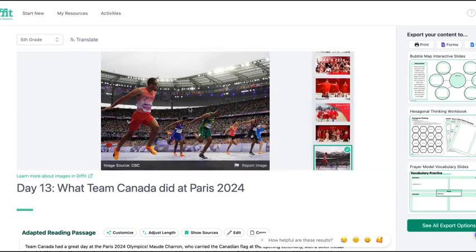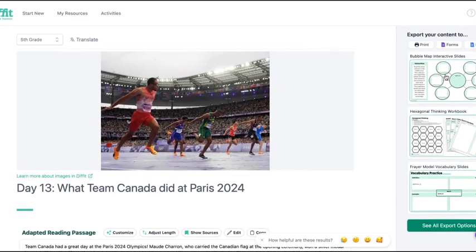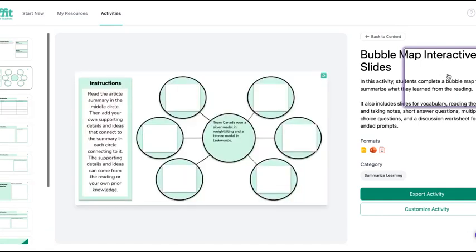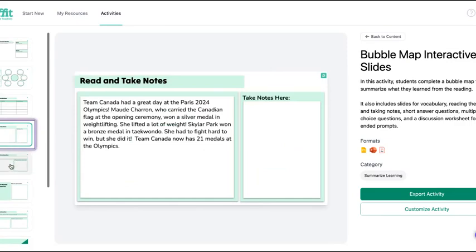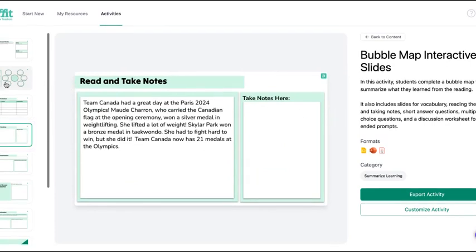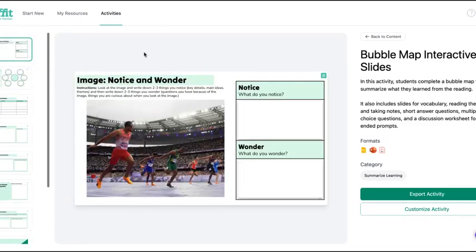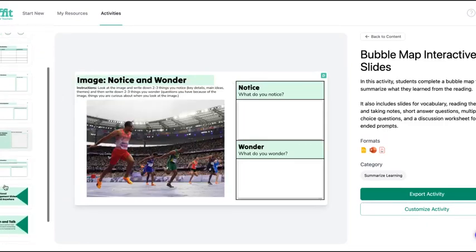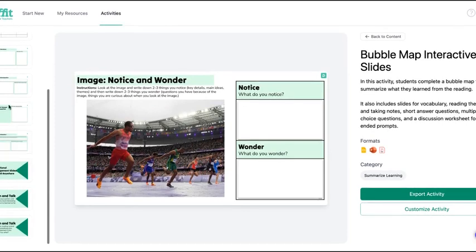In this particular case, I'm going to go with a bubble map interactive slides. And so this one is where there are some summaries. I could probably not add vocabulary because it's current events, but maybe I want to. I can, in this particular case, it's going to break the article down into sections, so I could have students find summaries. So many different ways that we could use this, but even just finding that great image and a summary, super easy way to use current events.